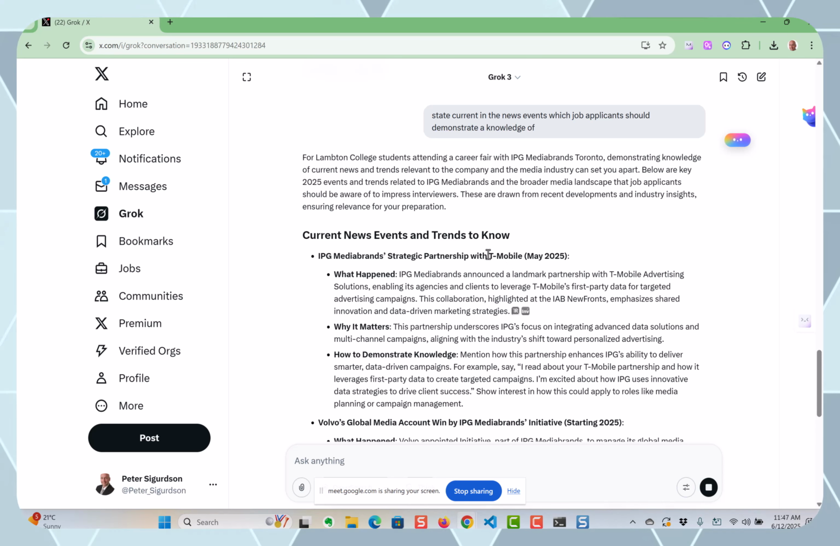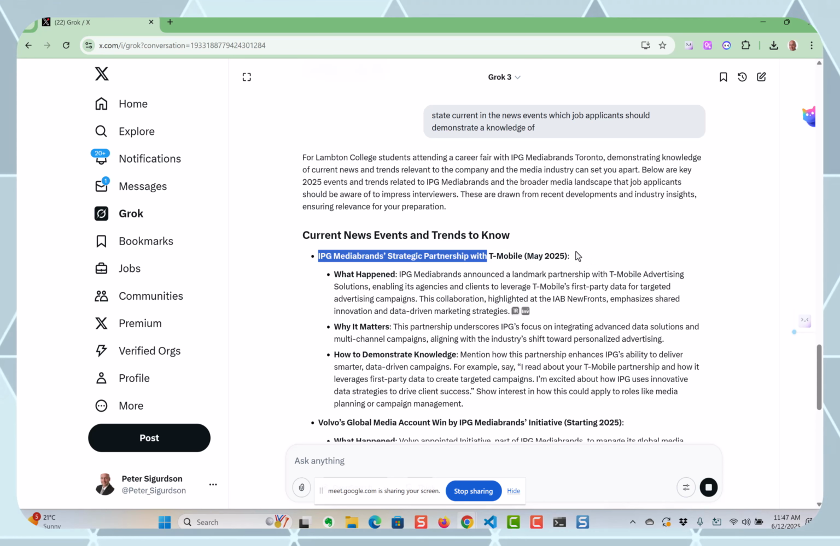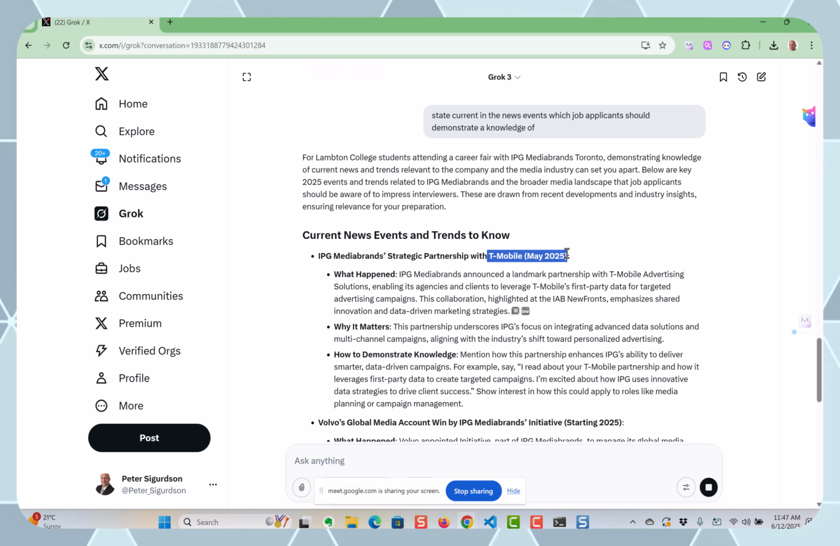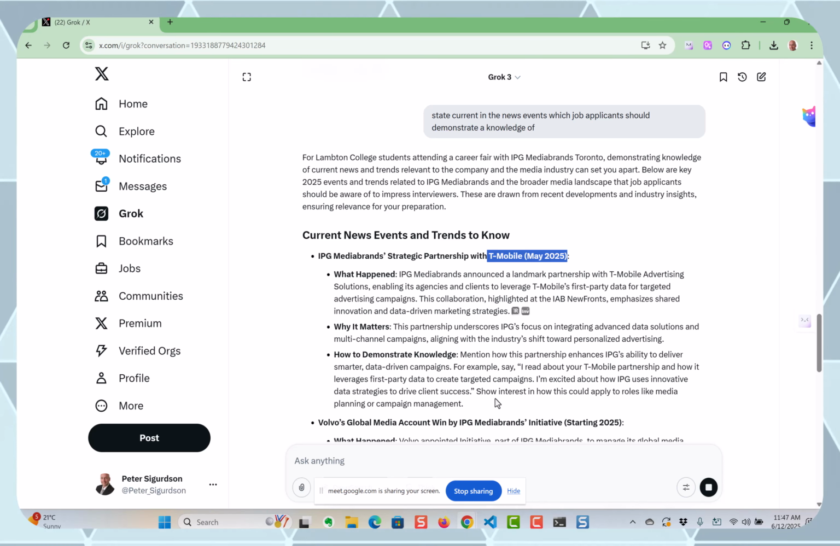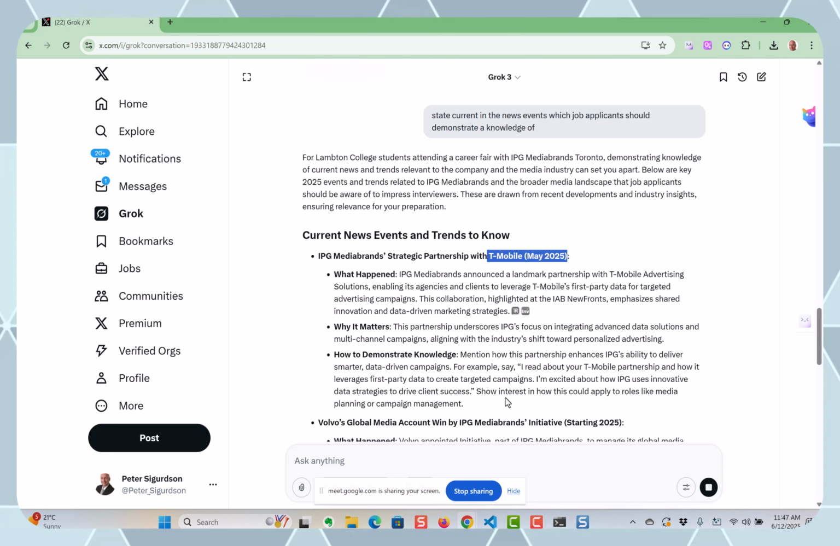So they've made a partnership with T-Mobile, right? If you go into the job interview and you demonstrate that you've done this research, I would say that would be pretty impressive. I read about your T-Mobile partnership, how it leverages first-party data to create targeted campaigns. I'm excited about how IPG uses it.